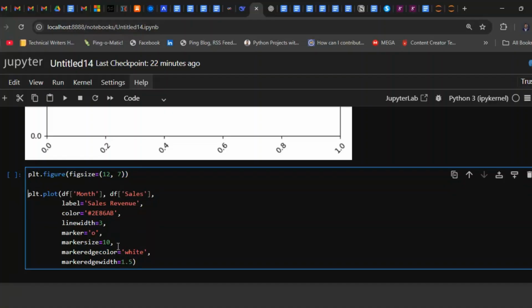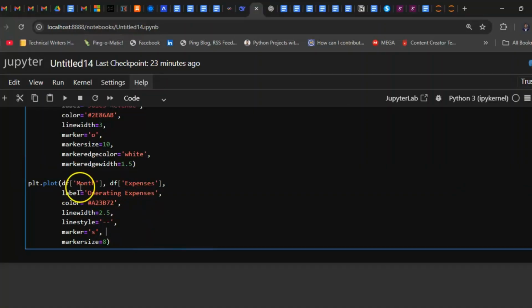Then I want to now add expenses. So I want to plot expenses with different styling. So here we have the month, expenses, operating expenses, and then the color, the line weight, the style, marker, and the marker size, right? Now, so this is how you can plot expenses with different styling. And then we can also add professional styling. Let's say we want to make it sales versus expenses, monthly trends, and all. So we can do something like this.